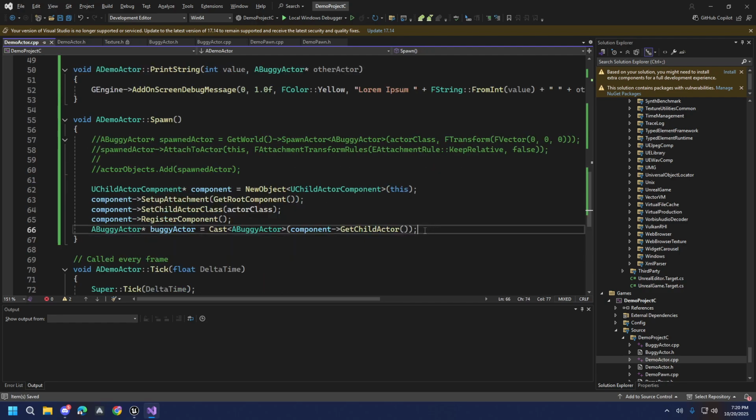I'm not sure you would use it all the time, but it's good to know that. So it codes in a very different way. New object, setup attachment. We all use this. New object, setup attachment, set child actor class, and then register. Without the register, it can't understand these parts. Right? Questions? Clarification?